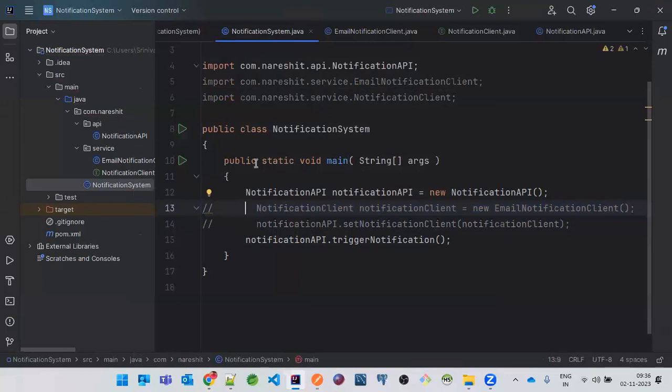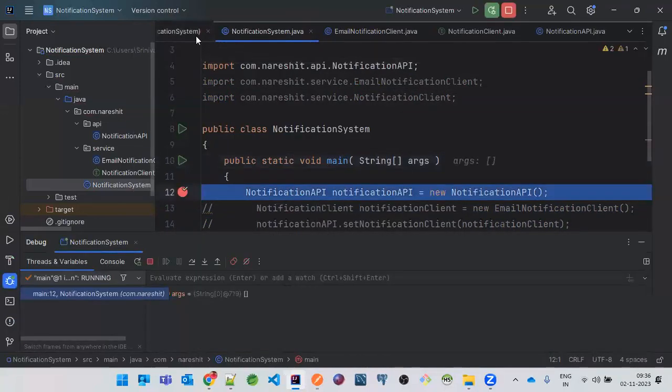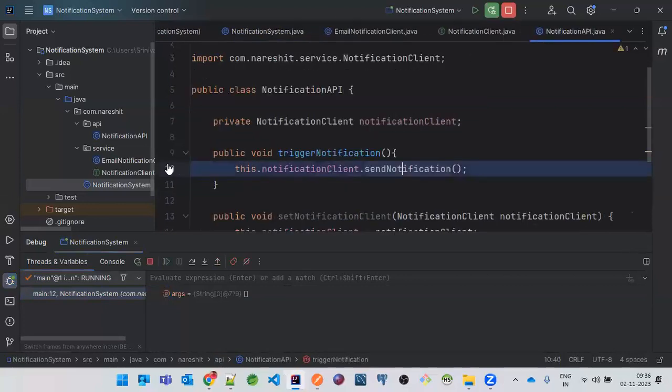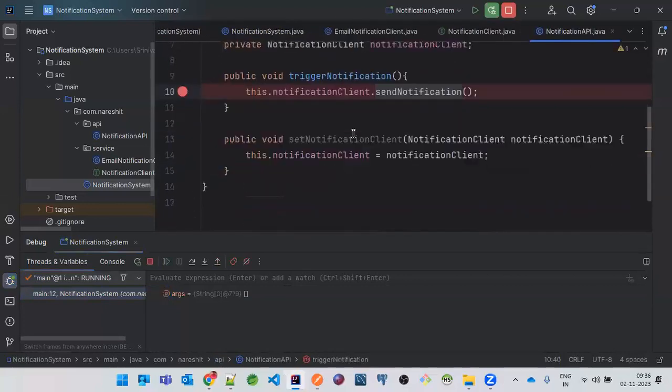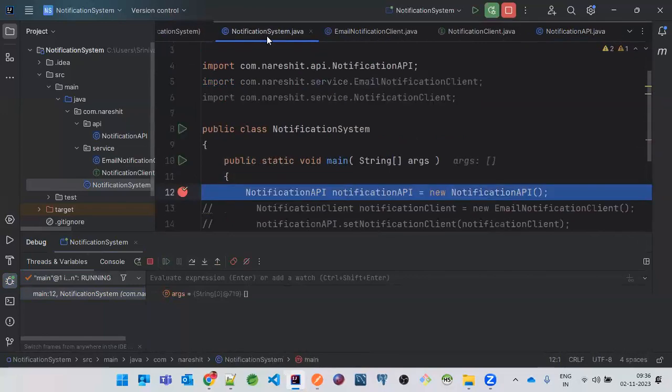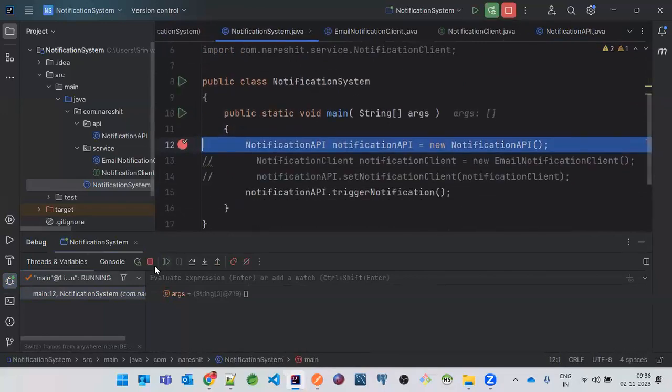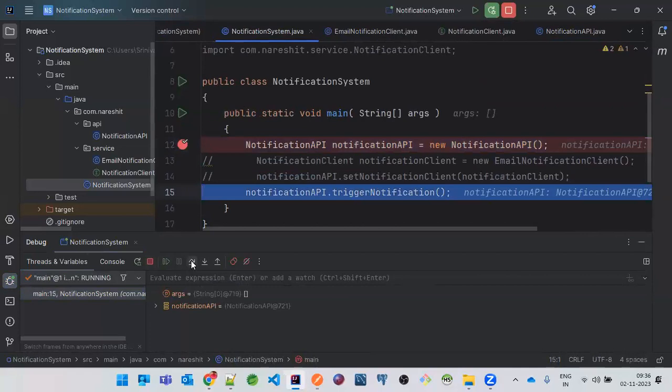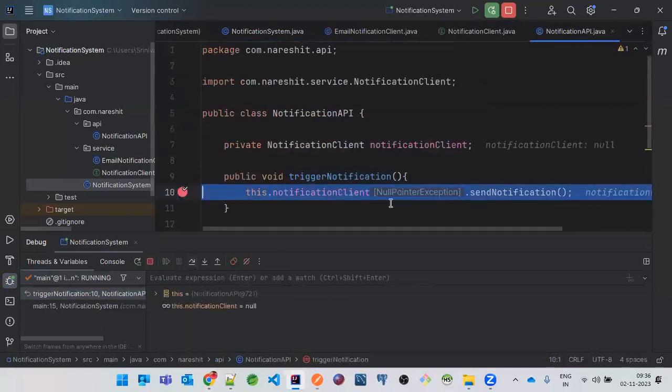And let me run this as debug. I want to keep the debugging point in the notification API. Let's keep this debugging point over here. And now let's go step by step. So here, the control came over here in the main method. Now let's go to this trigger notification, but this notification client has a null value.